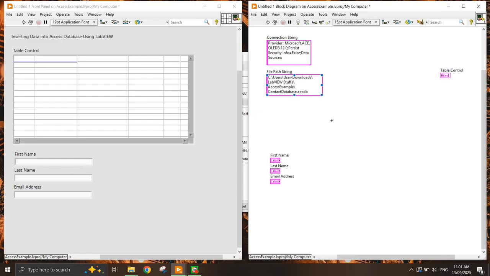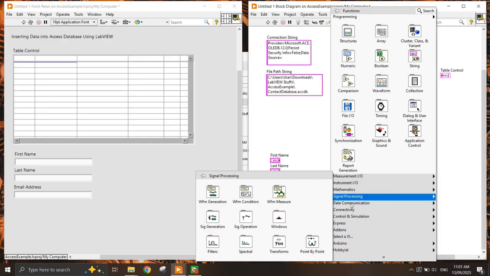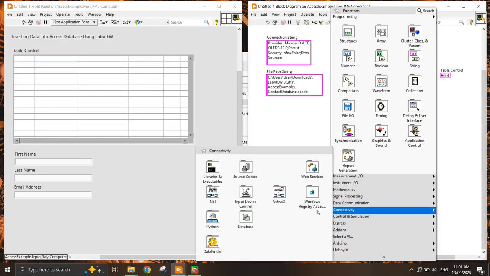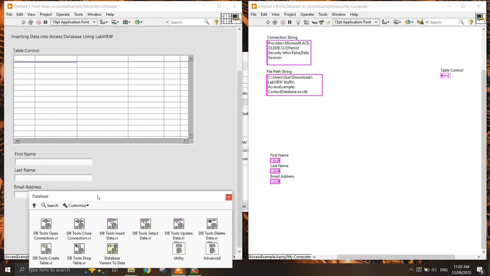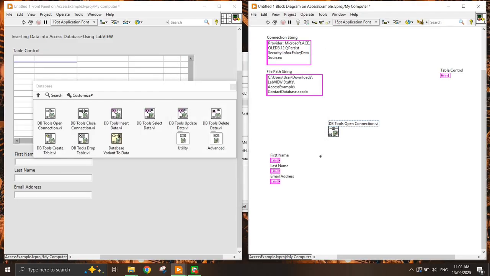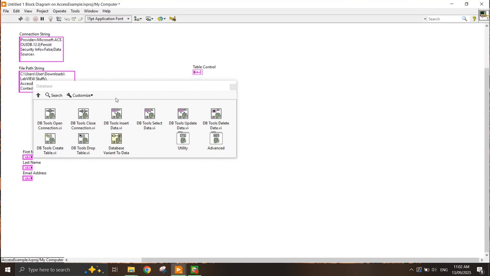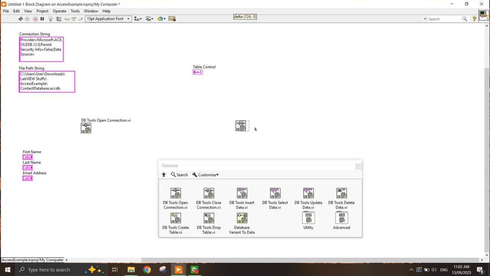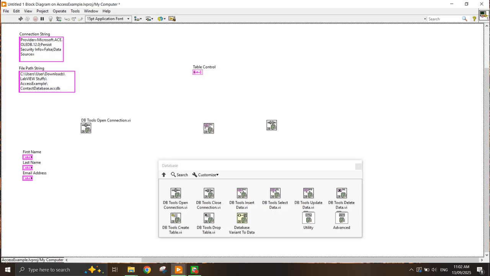Next, we need to concatenate this string. First, we have to go to the connectivity palette, and we need to open the connection. So first we need this API. Let's show the visible label, easier for us. We need to open, and we actually need to close it. Once we have the opening and the closing, this is where we do the magic, which is the insert section here.